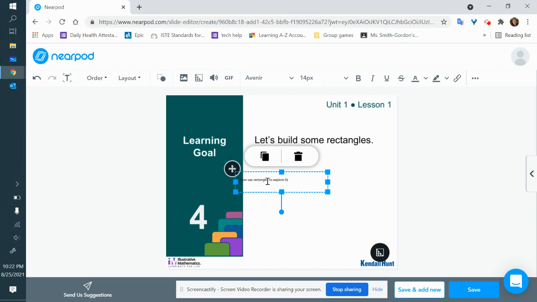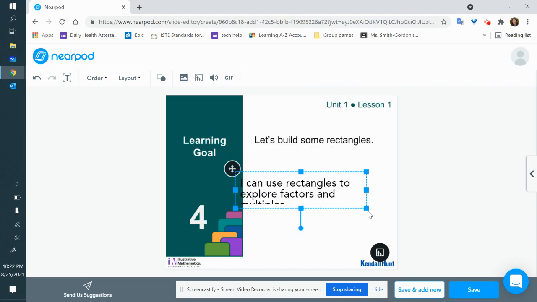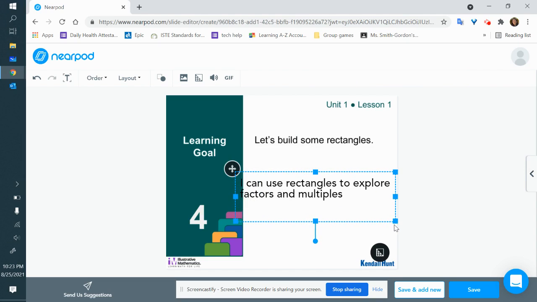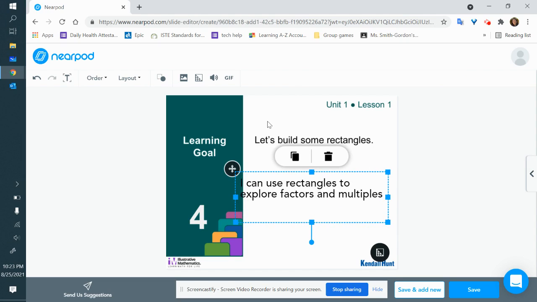explore factors and multiples. Did I spell that right? Yes. Okay. All right. I am going to change the size, obviously. Let's see. Let's make it a little bit bigger. Okay. Gonna expand that a little bit. Let's see. Yeah, about there.